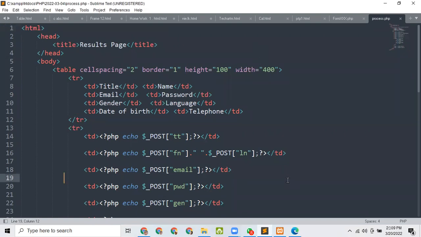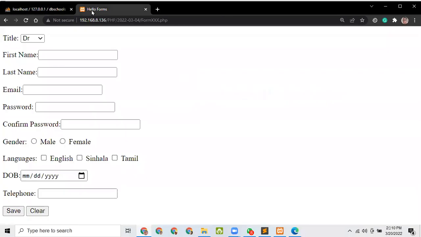And now actually you have taken all the variables. What we are going to do is display that in the table. So can you show the output of this code, please?